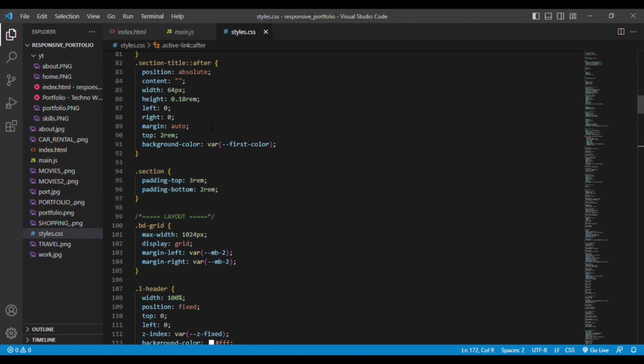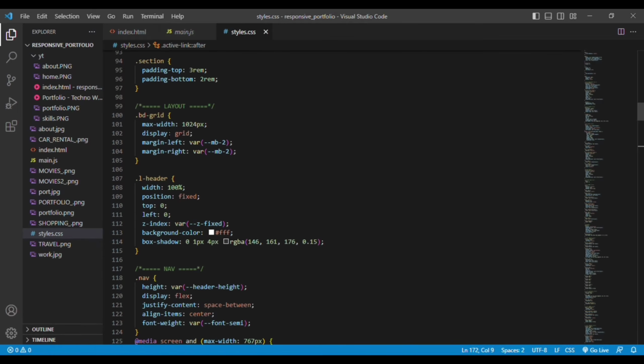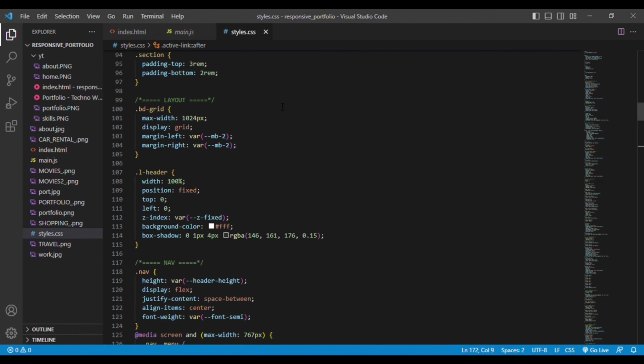Next, in section we have padding top, padding bottom. This padding is the innermost area of an object. Whenever you change the padding values, the size of the image reduces. And margin is the middlemost border value. As you increase the margin, it will change. And border is the outermost border value. So whenever you change the border, it will automatically move. Padding bottom, padding top.